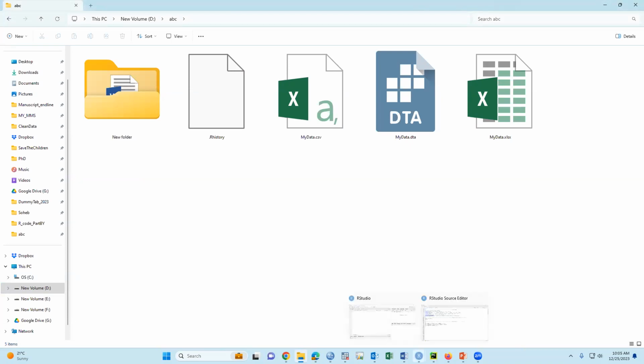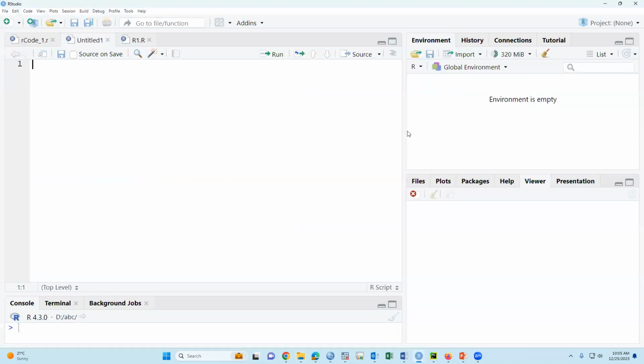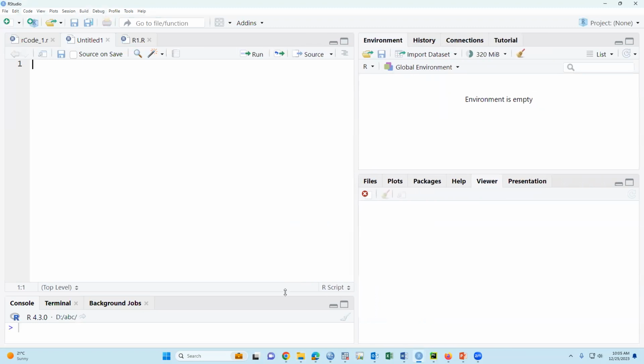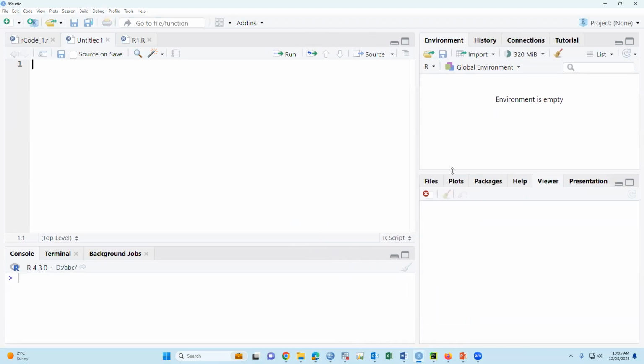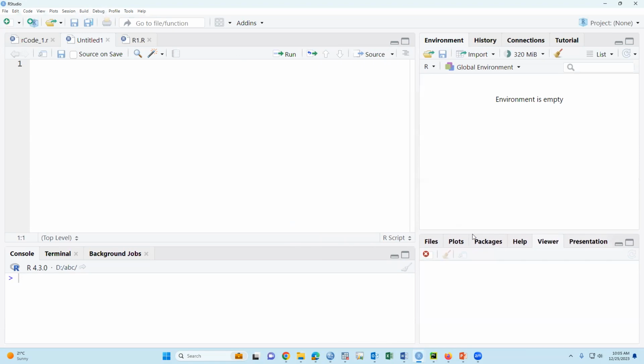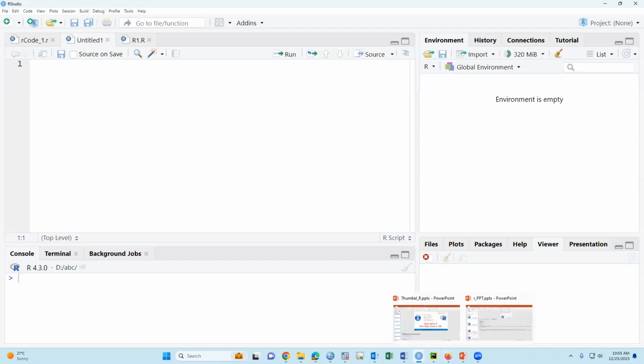So first of all, we have to open R. This is our R window. But to read this data set, we need some packages. And of course, I hope you know how to install a package. To read the CSV data, we do not need any package. But to read the Excel data, we need some package.